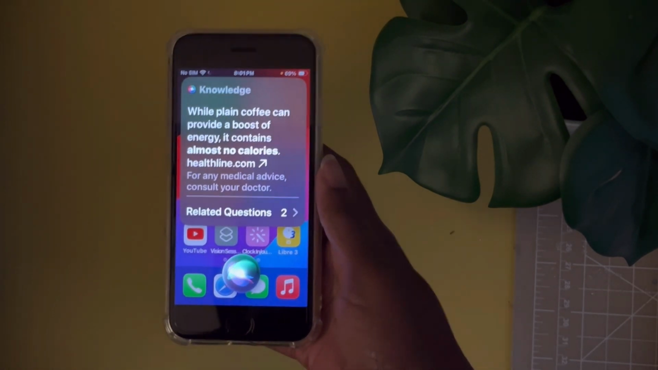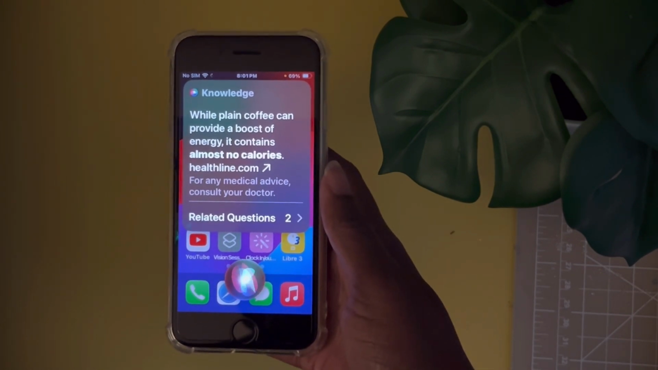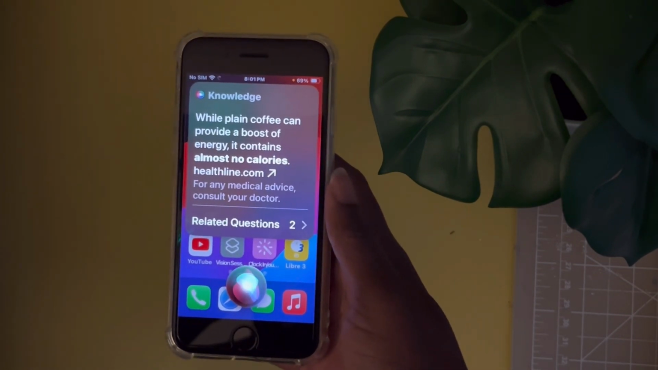While plain coffee can provide a boost of energy, it contains almost no calories. This answer is from healthline.com.